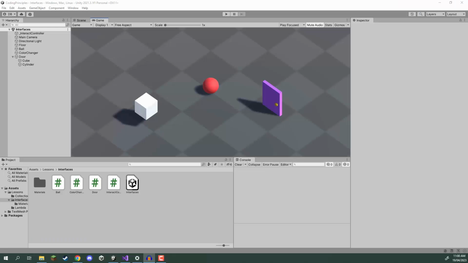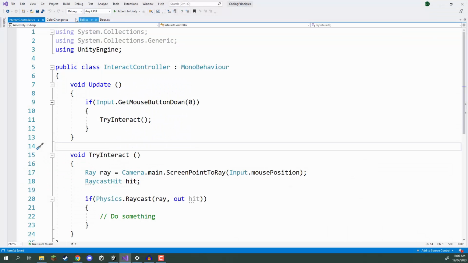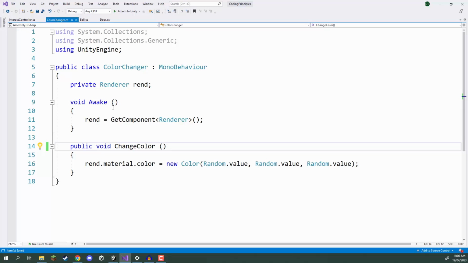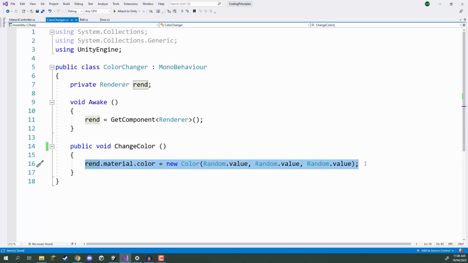Hey everyone, in this lesson, we are going to be looking at interfaces inside of C# and Unity. So what I have right here is a little scene, and what I want to do is make it so that whenever I click on one of these objects, whatever it is meant to do happens. So for example, our cube right here, this has a color change script attached to it, and we have a function called change color, which basically gives it a random color.